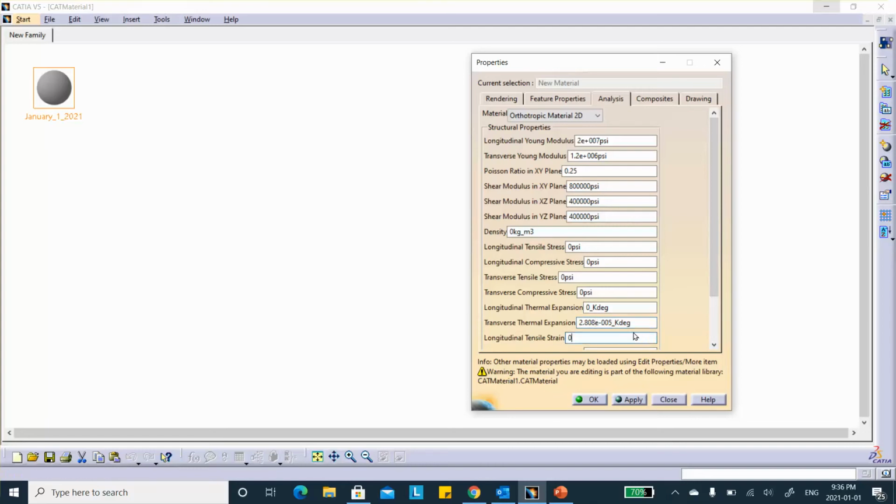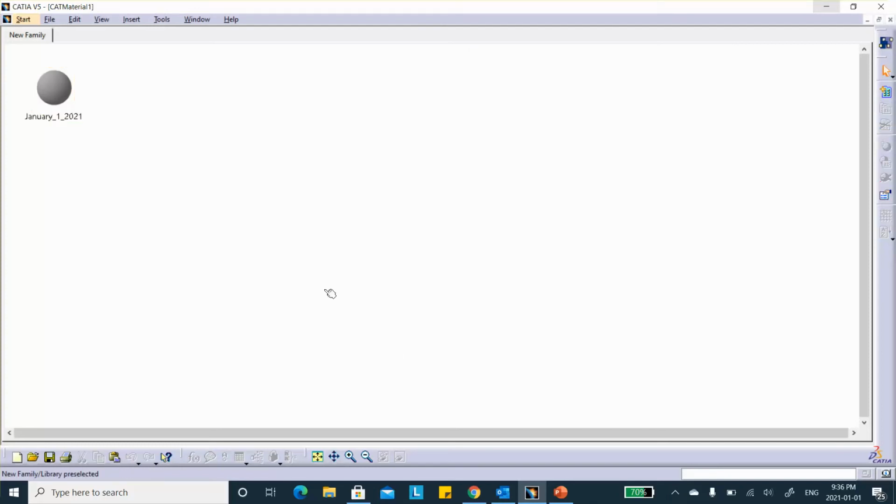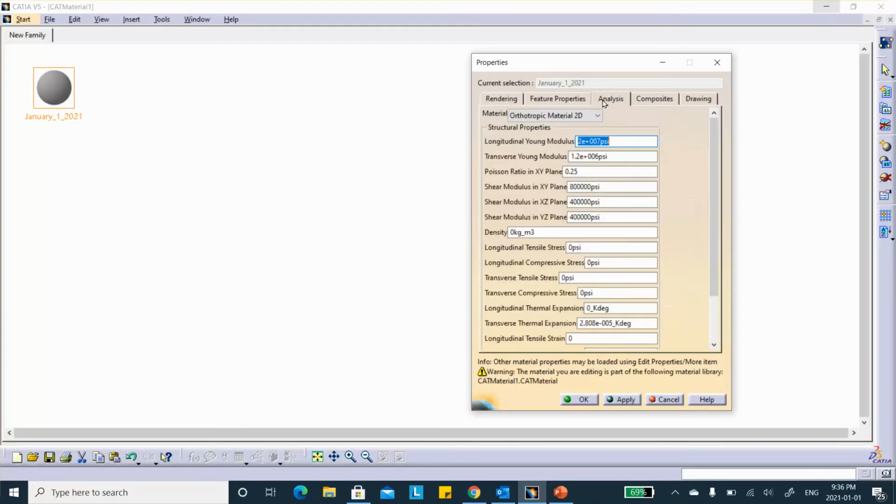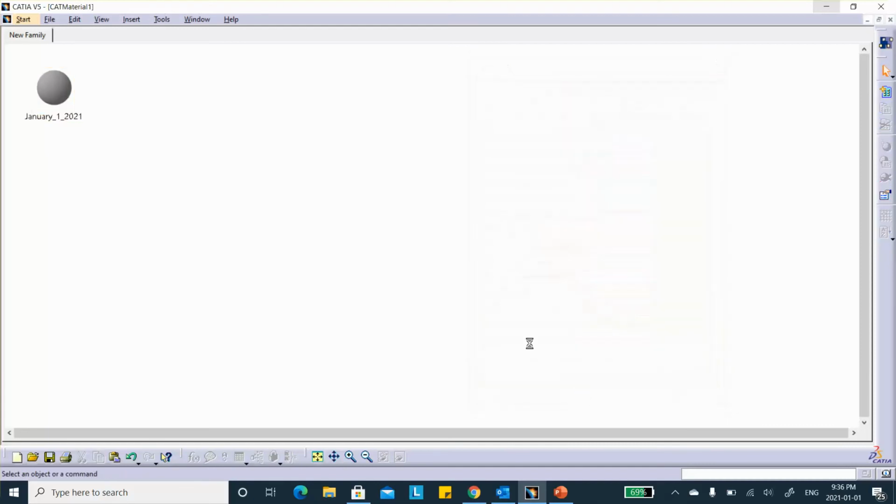As I said, generally speaking, you can change the units to what you want, but I could not find a place where the coefficient of thermal expansion could be changed from degrees Kelvin. I don't think we need anything else, so we just apply and say okay. Let's double check this again. Analysis, numbers are there. Okay, and now we're going to save it.